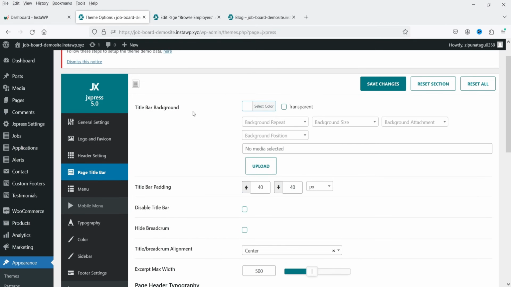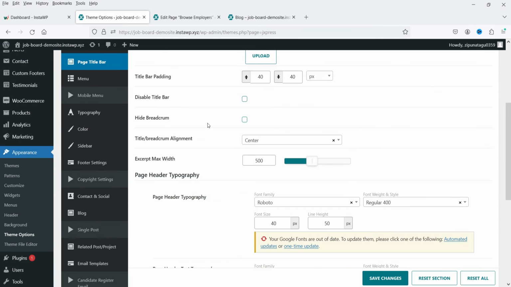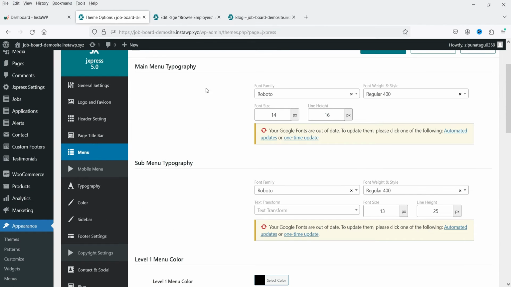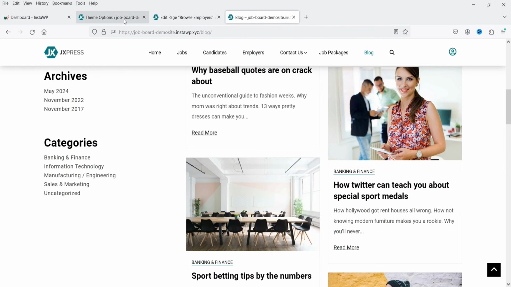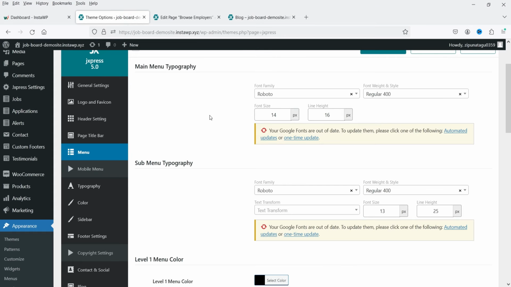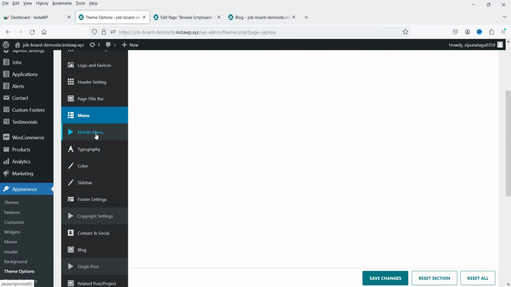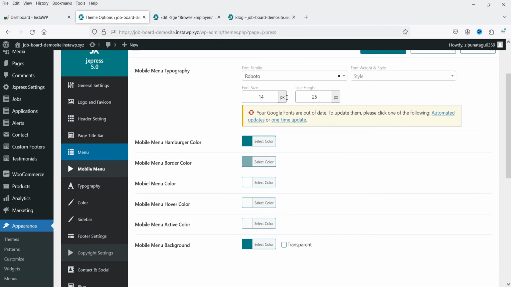These are the title bar settings. You can change the settings on each page. Menu option, these are the typography settings for the menu. This is the menu at the top. If you want to change the size, color, you can change it from here. This is for the mobile menu. Again, you can change the color, size and the style settings from here.